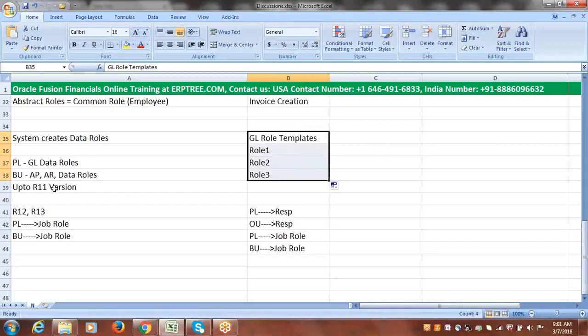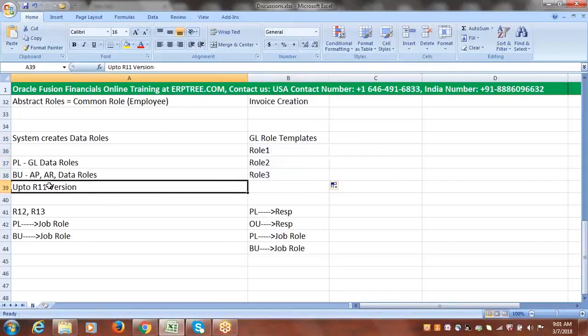These points are applicable up to release 11. Now from release 12, we don't have any concept called data roles. Equal to data roles, we have to assign our primary ledger to job role, our business unit to job role, our inventory organization to a specific job role, or else our corporate book or tax book to a specific job role. This is how we have to do the manual assignment.